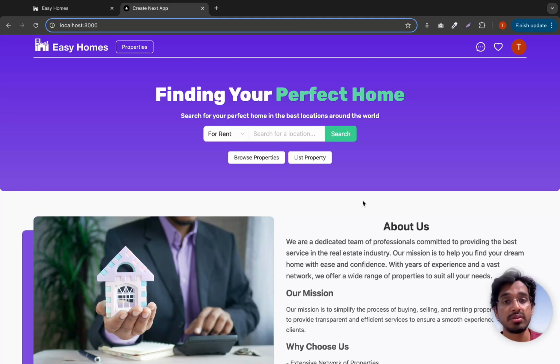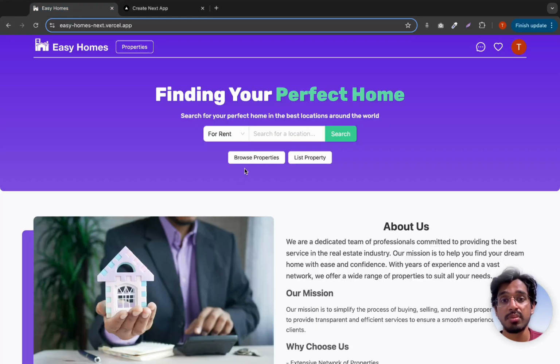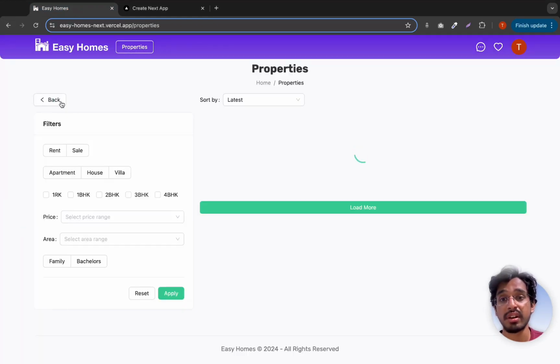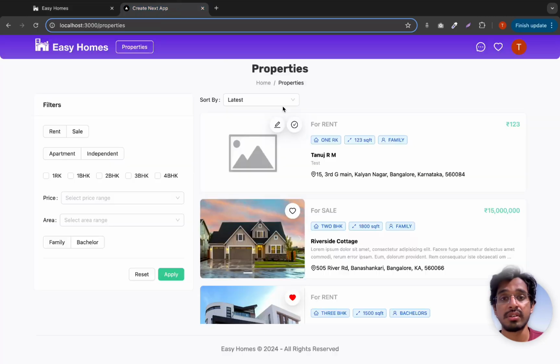And let's get started. The first thing I want to do is, if I go to the browse properties page, we do not have any kind of back button, so the user has to manually click on the browser's back button. If I show you the demo application, we have a back button right here. We will create this component by importing the design button and adding some text, and when we click on this, it should navigate to the previous page that we visited. Okay, so let's get started.